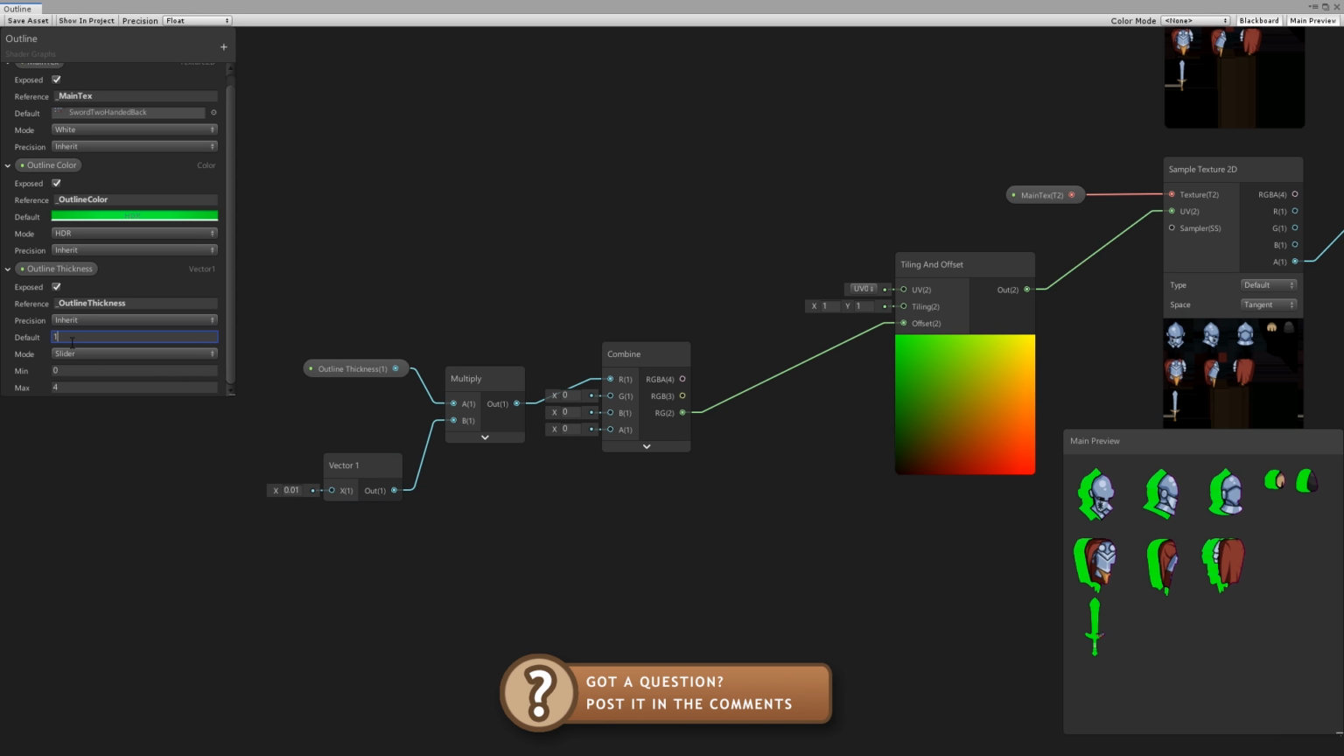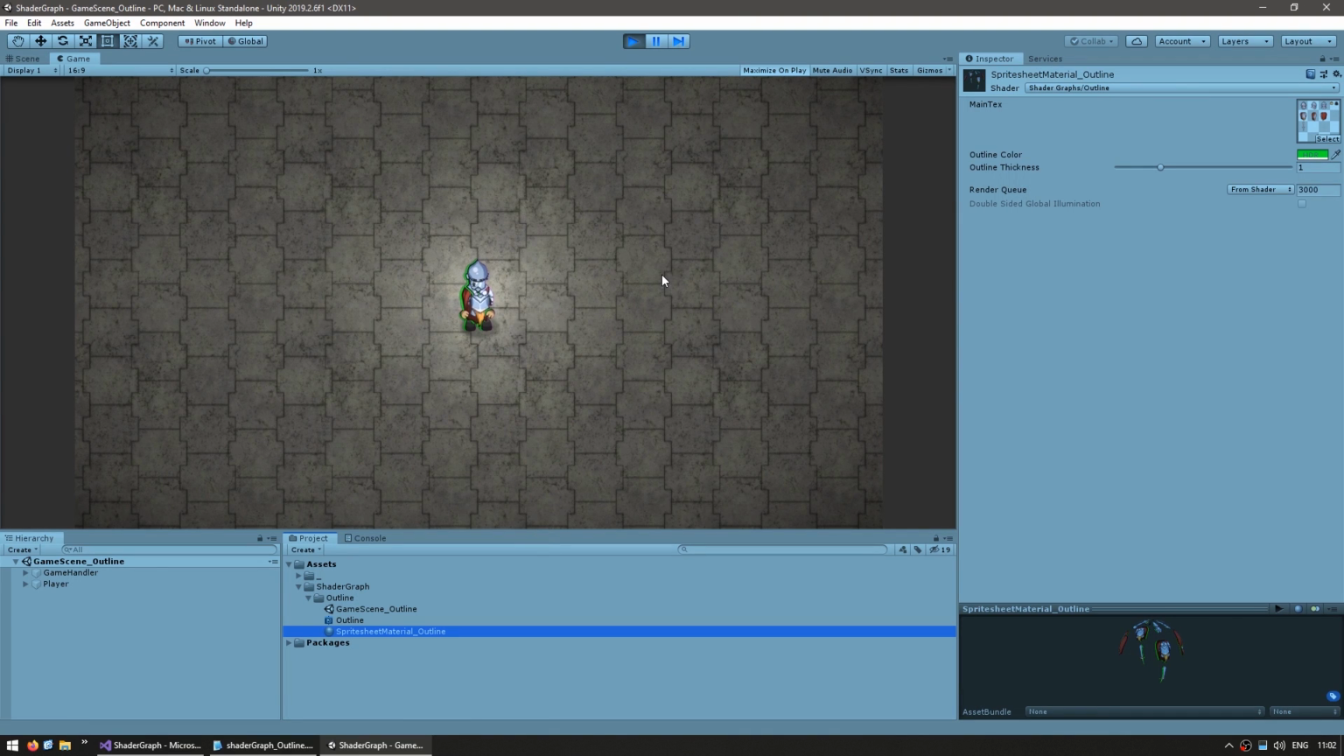So we can save the asset and see what this slider looks like. So here's the game running, and we have our shader properties. And here on the thickness, you can see our nice slider, so we can move it up and down. And there you go, you can see the sprite moving to the side, just like that. Okay, so let's go back to making the other sides.